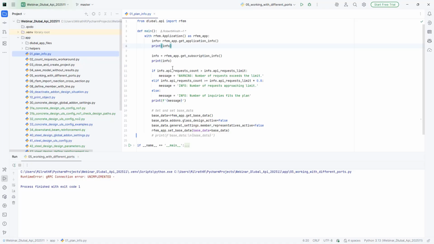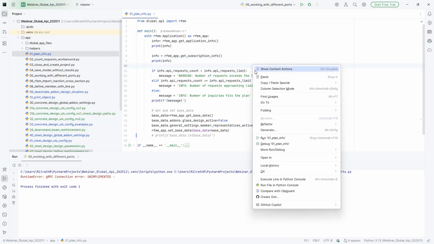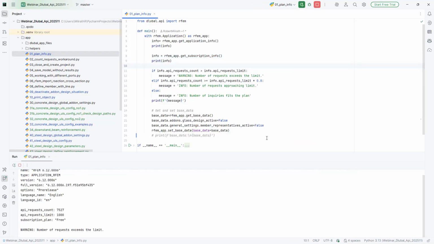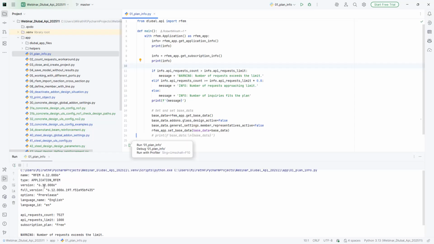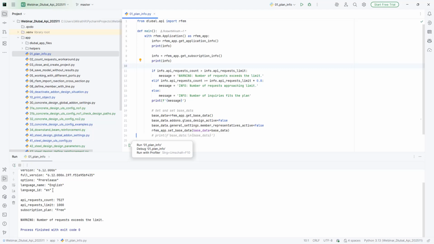Okay. First of all, we added a new method which is called get subscription info. If you call this, you get information. I just run the script, then it might be easier for you to understand. Okay, so that's the application info. That's just what application you are running, which version, and stuff like this. Yes, and here is the API request count.